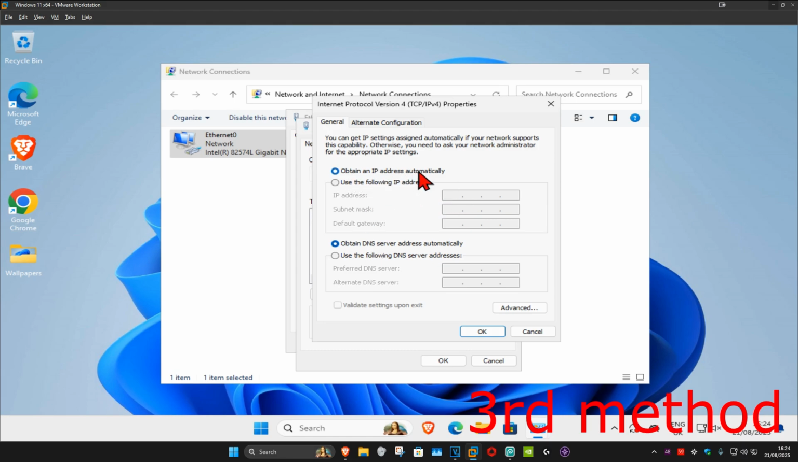Make sure that you have the default options selected. So obtain that IP address automatically, you want to select that. And now under it, you want to select obtain DNS server address automatically as well. So just keep this on the default options and then click on OK.